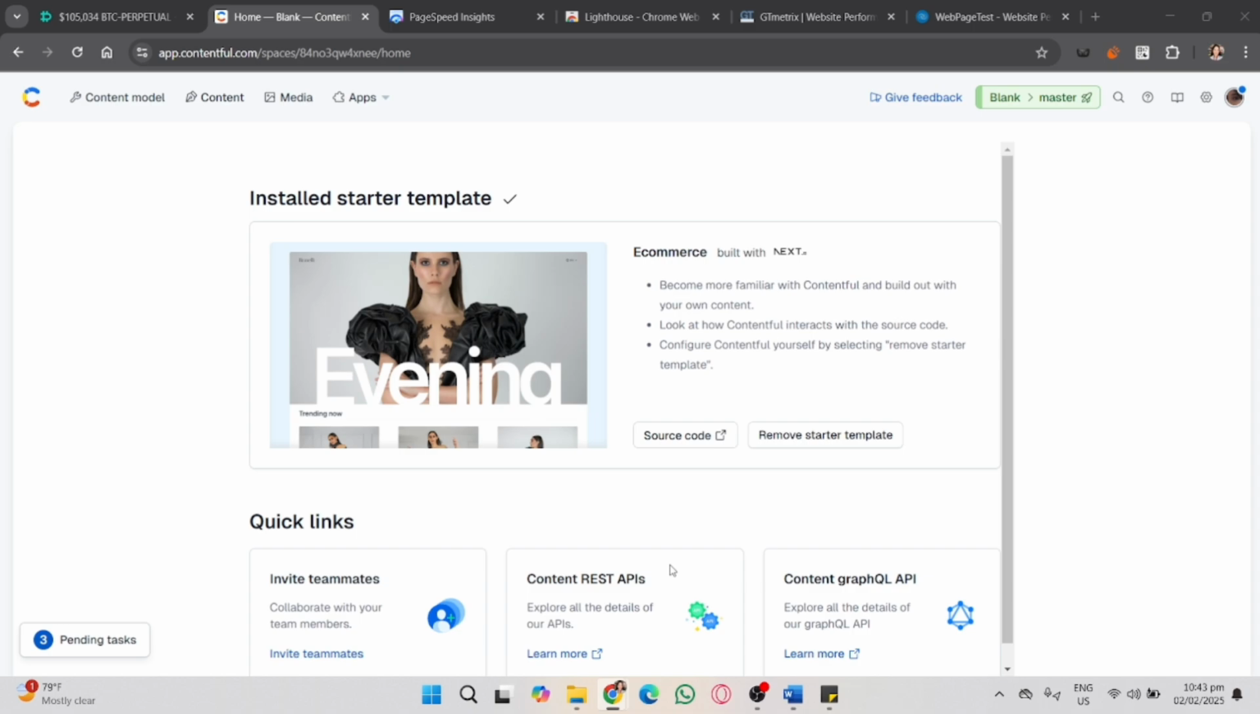And you can also use a CDN, or content delivery network. A CDN speeds up content delivery by caching assets on servers closer to users. Popular CDNs are Cloudflare, Amazon CloudFront, and Google Cloud CDN.